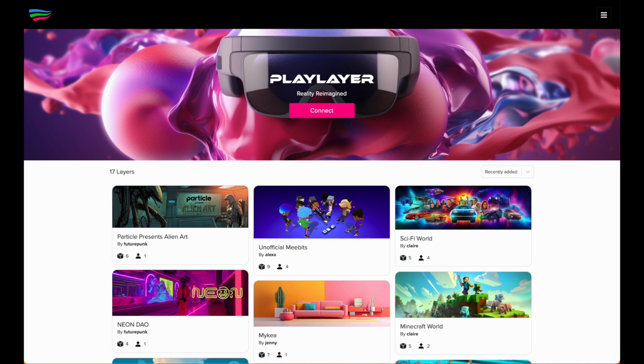And let's get started with talking about what Playlayer is. Playlayer is a platform that allows creators to publish their favorite 3D assets and for their fans and their collectors and the larger Playlayer community to be able to experience those assets in augmented reality.